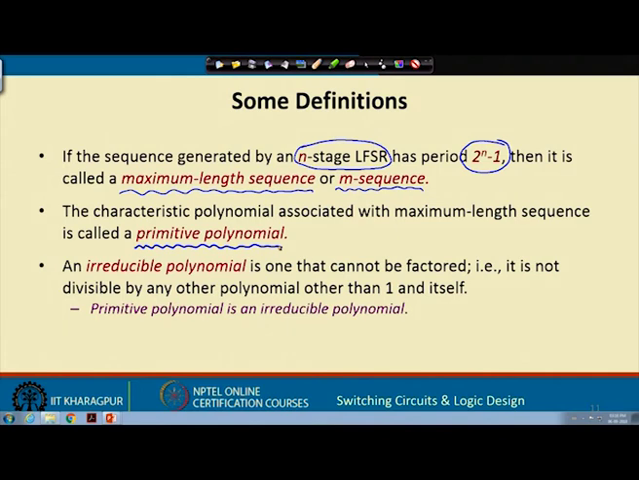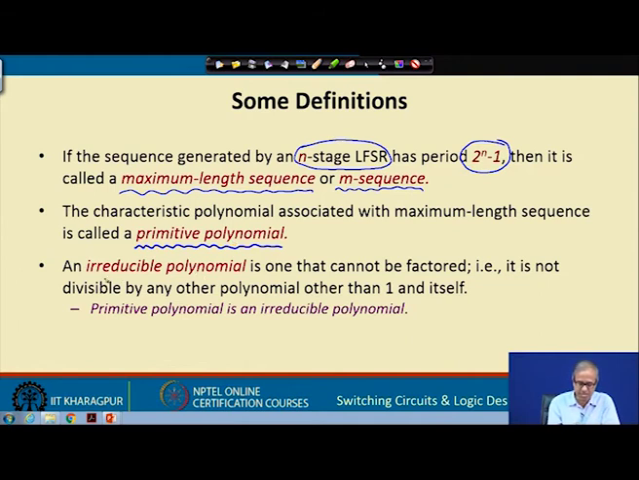So, from the point of view of test generation, we are more interested in primitive polynomials, because they can generate all the patterns and we need as many patterns as we want. Okay. So, here there is a characterization of a primitive polynomial. It is a polynomial, it is called irreducible, which cannot be factored, it does not have any factors, and this primitive polynomial is a type of irreducible polynomial.